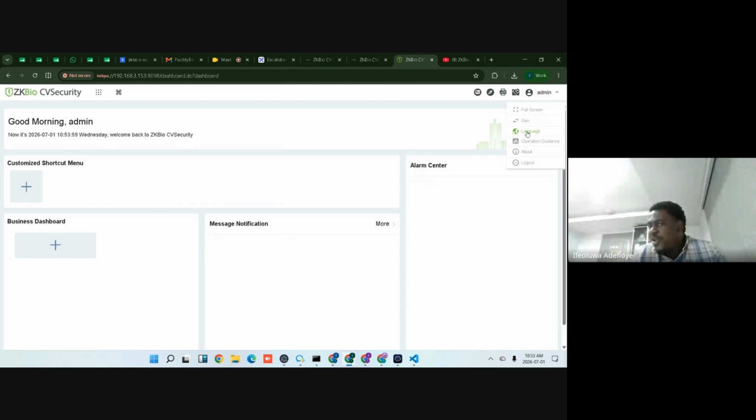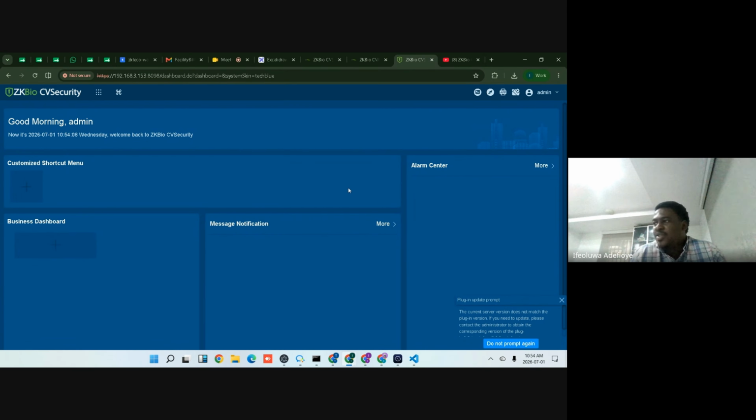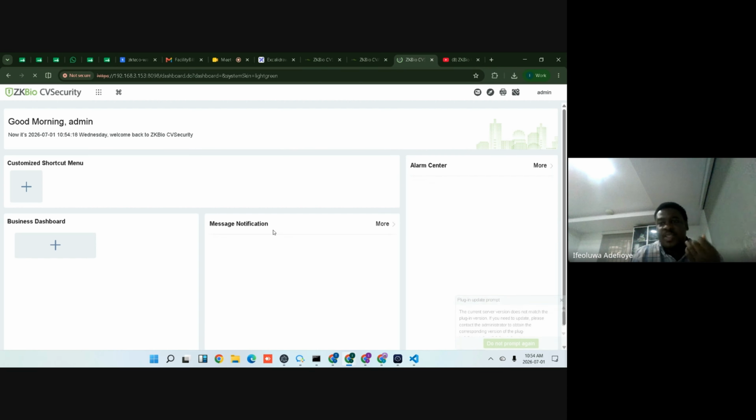You also have the language, you have the skin. I can change to dark mode also if I want to. And I get my dark mode. Can you see? So you can change it however you prefer, right? If you like dark mode, you can have dark mode selected. If you like light mode, you can have light mode selected.